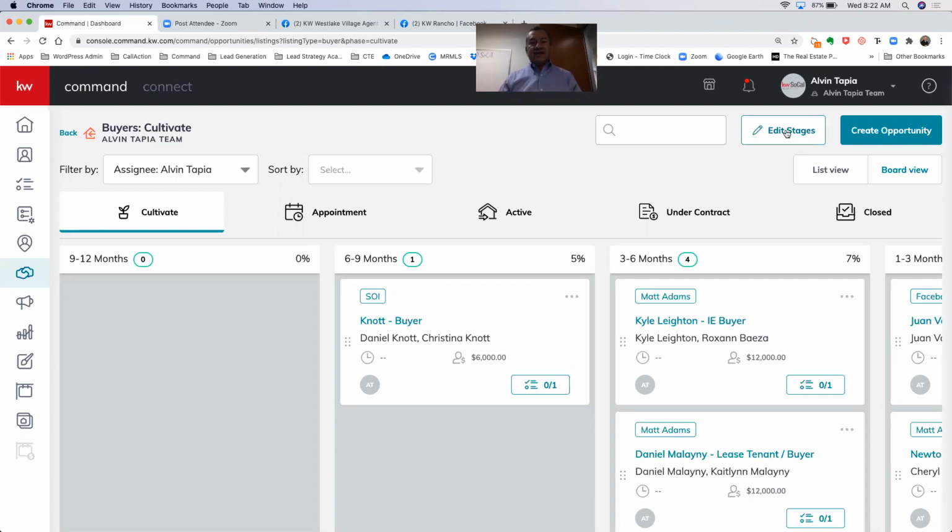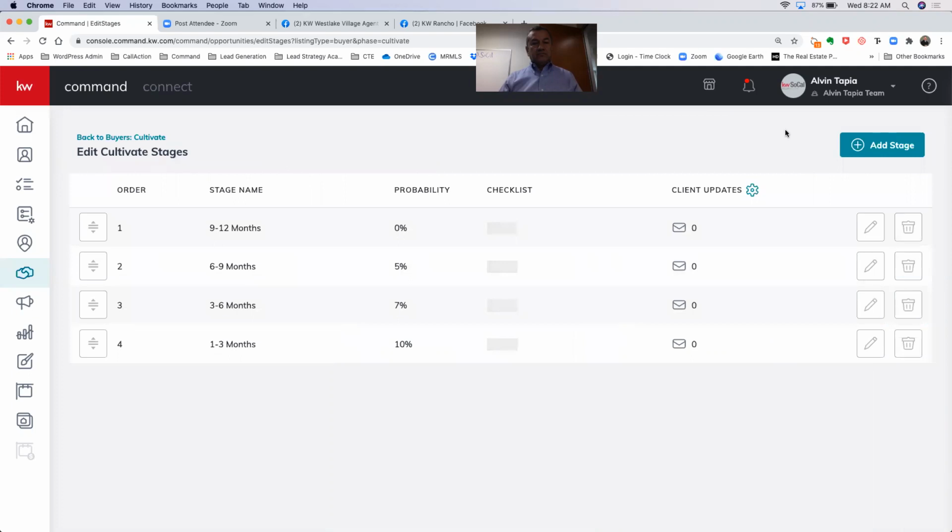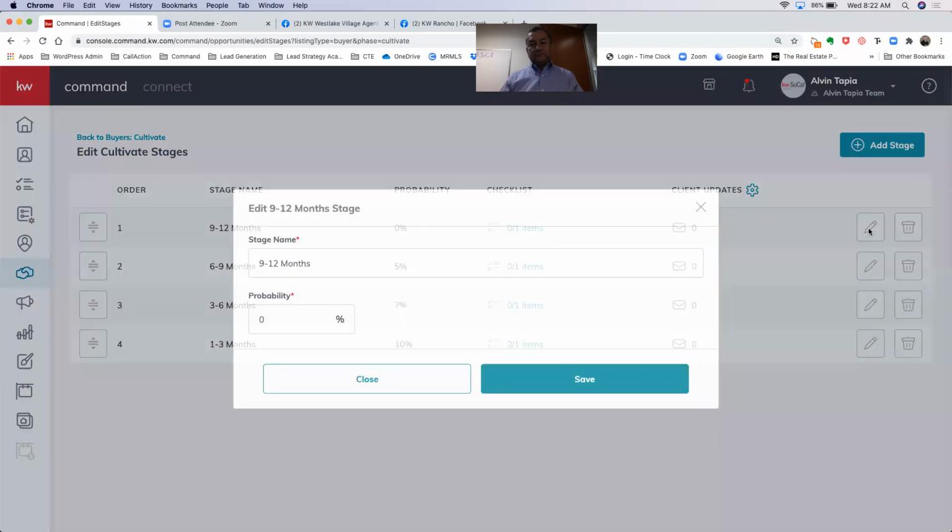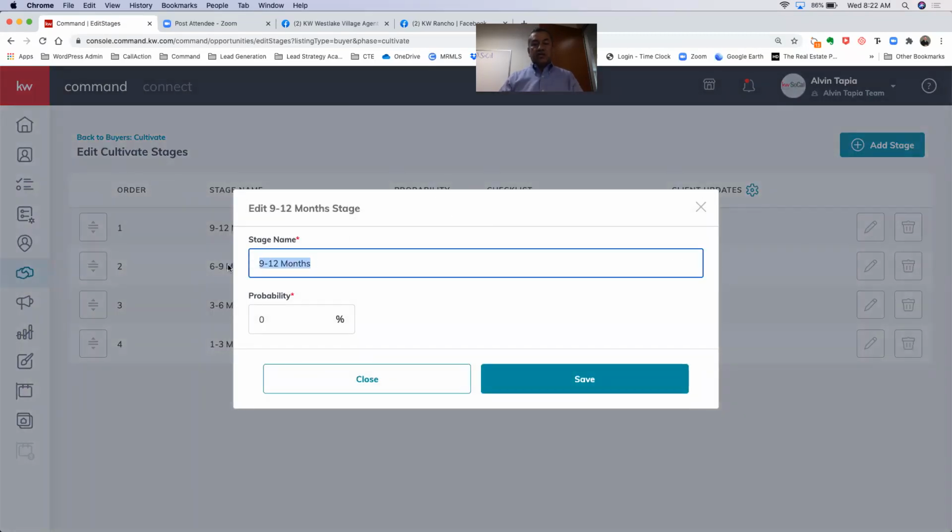So I can go into edit the stages. Yours right here says watch, nurture, and hot, right? If you'd like to change it, you can do it right now. So go up to the little pencil right here. That first one says watch, correct? All right, so I'm going to hit this pencil right here. And where it used to say watch, I've now changed it to 9 to 12 months.